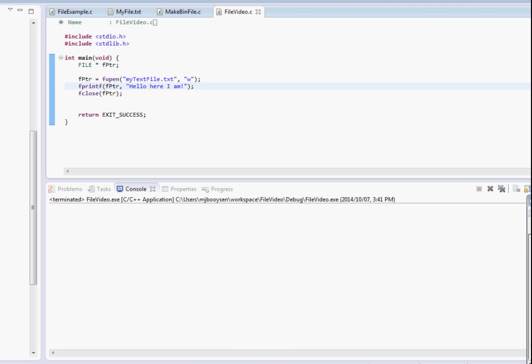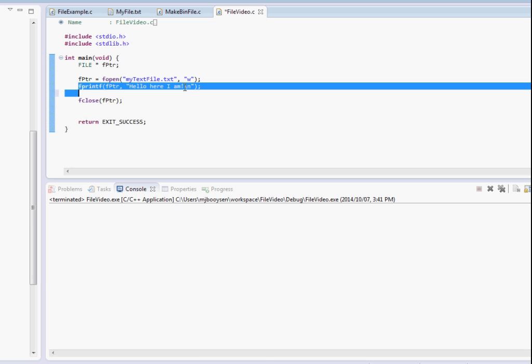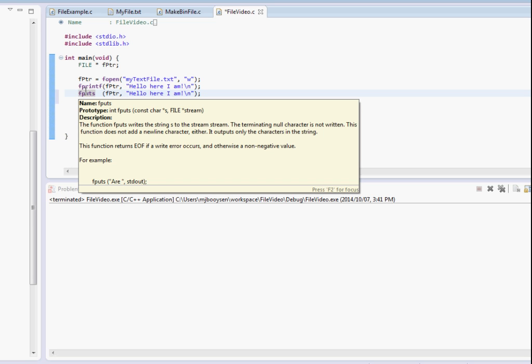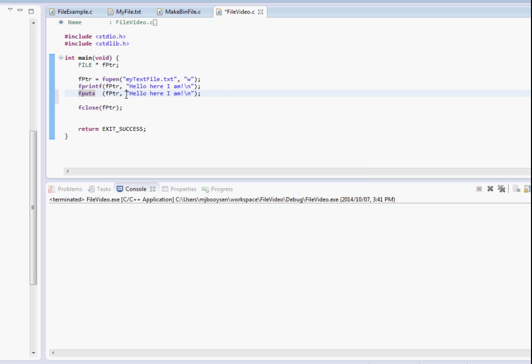If we then want to write a bit more into the file, I'm just going to add a new line here. And then let's say we want to put a string in there. The other way to write a string into the file is to use the function called fputs. That stands for file put string. What you need to specify is, first of all, the string you want to put into the file, so that there, hello, here I am. And then you also need to specify again the file handle. Here I'm going to type something new in there, another line. There we go.